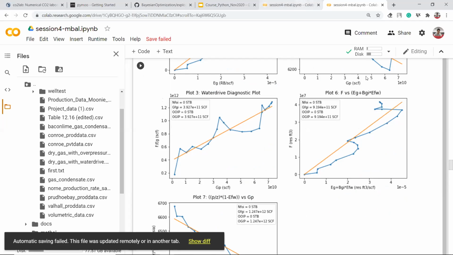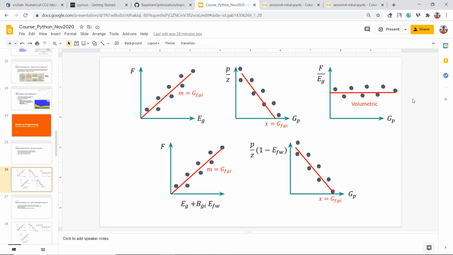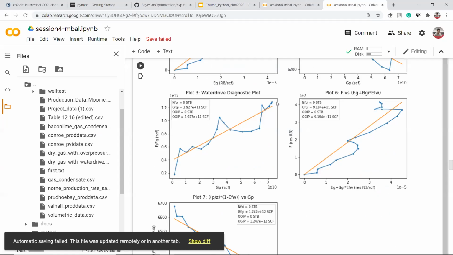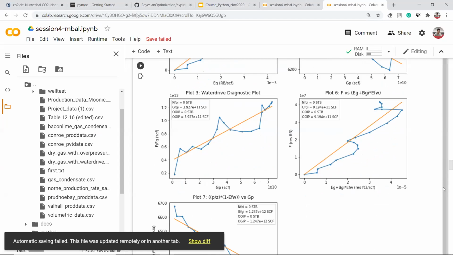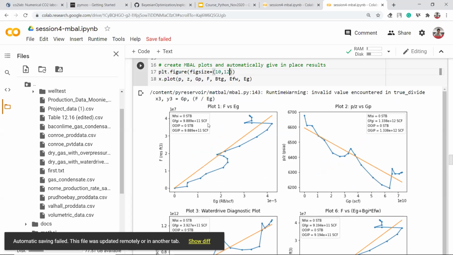The key thing is, for this plot, if it is horizontal, it means there is no water drive. But what we have here is not horizontal, so it means that the reservoir is water driven. So only from this plot, we can generate some information about our reservoir and which plot we have to trust. If you see here, the GFGI, compared with the other plots, is quite near. Here it is about 900 TSCF.